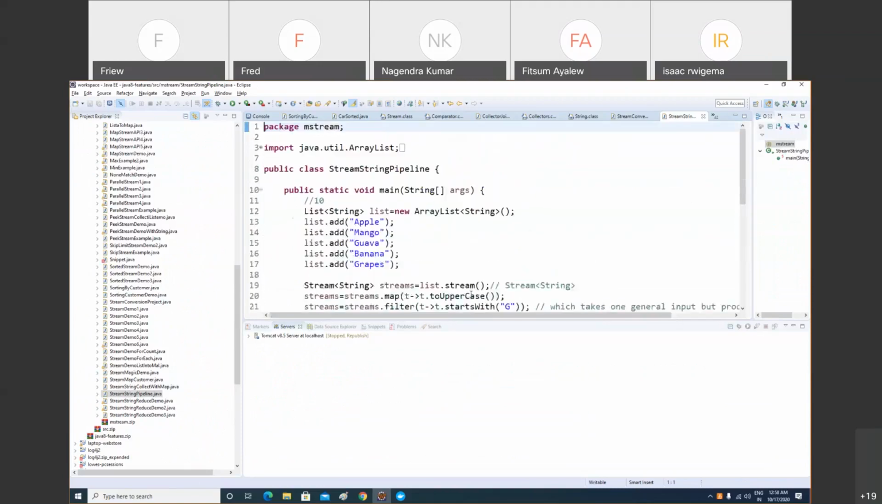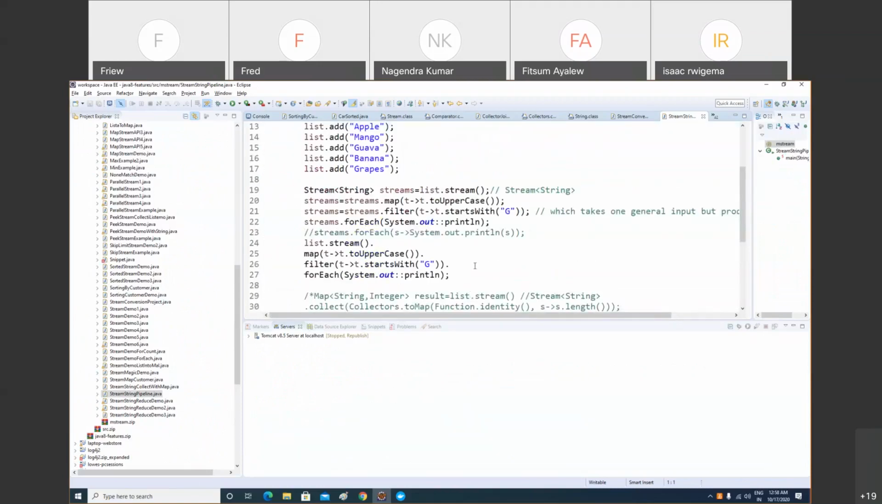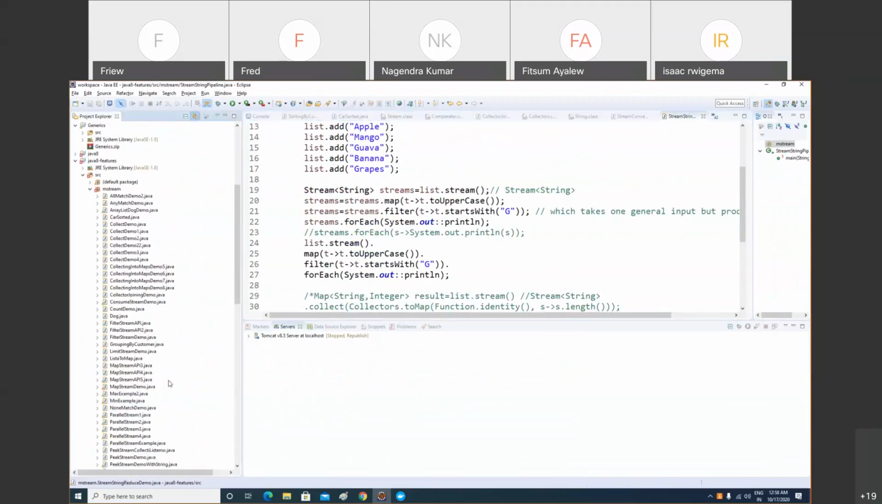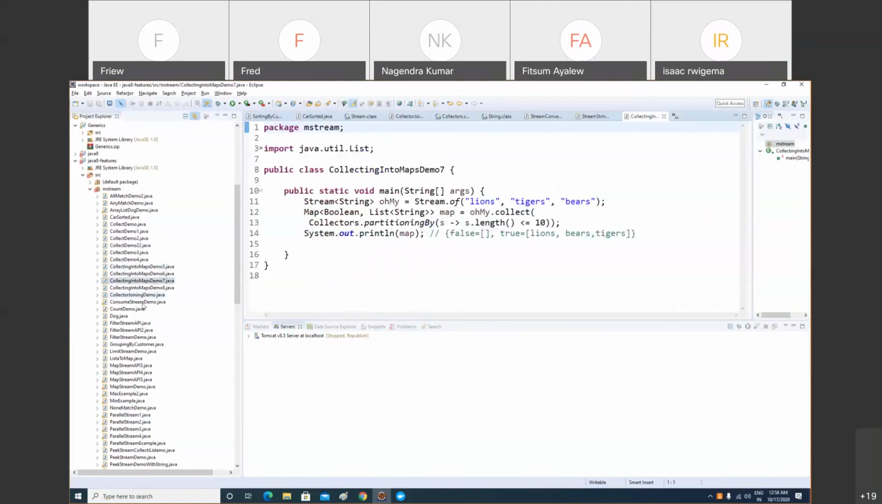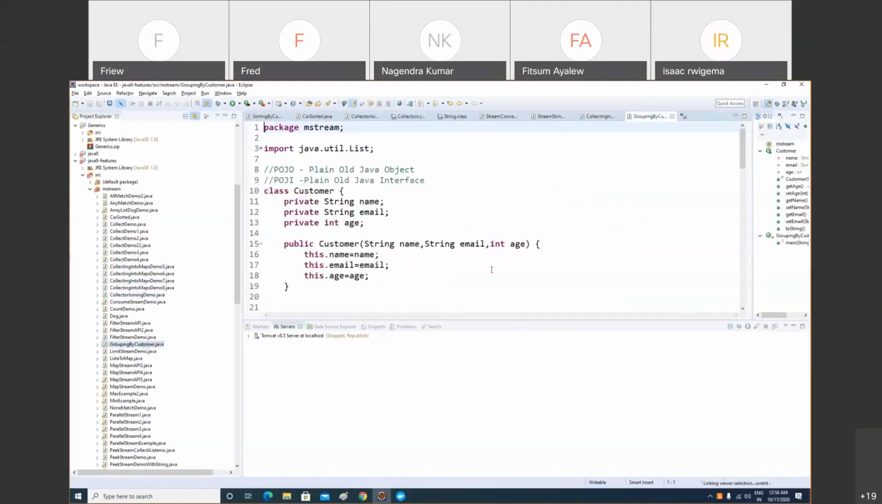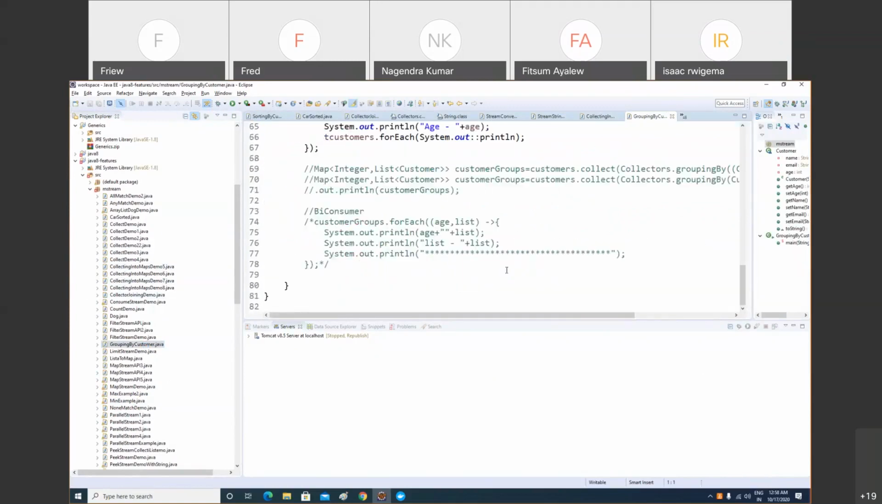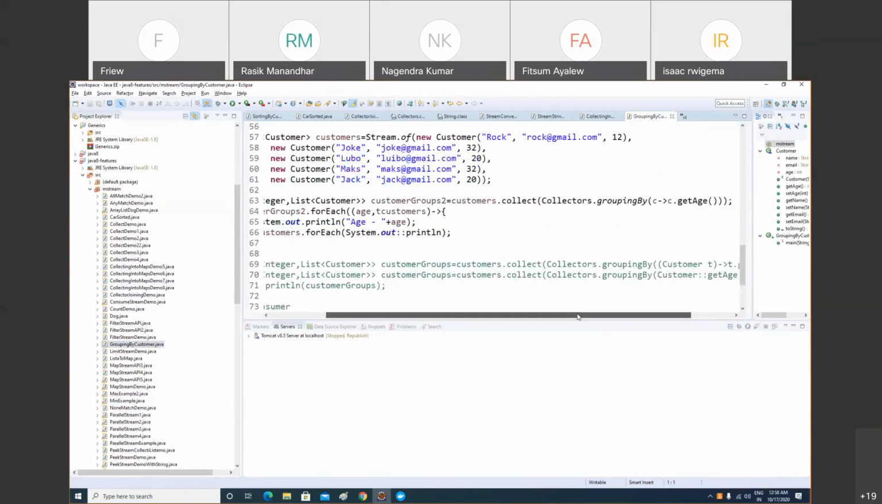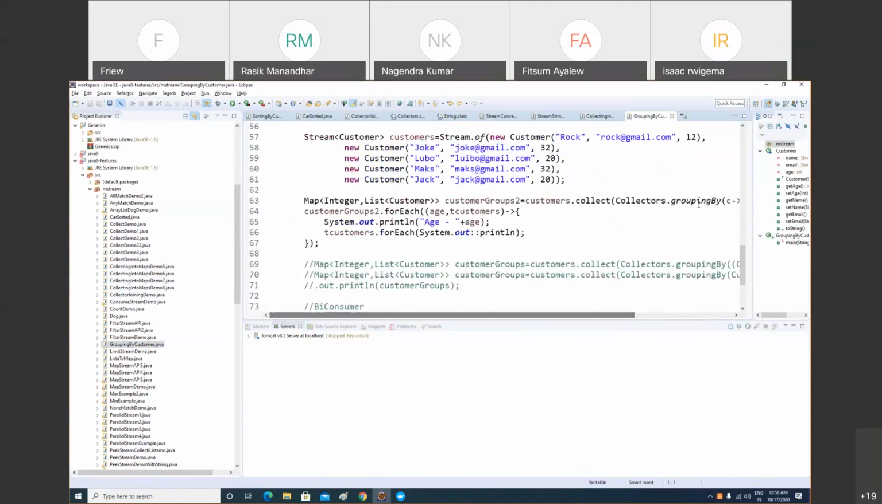This thing I have taught you already. So you can have a look. Reduce is not important. Group by we have done, right? Have you used filter? Group by we have done in last session.